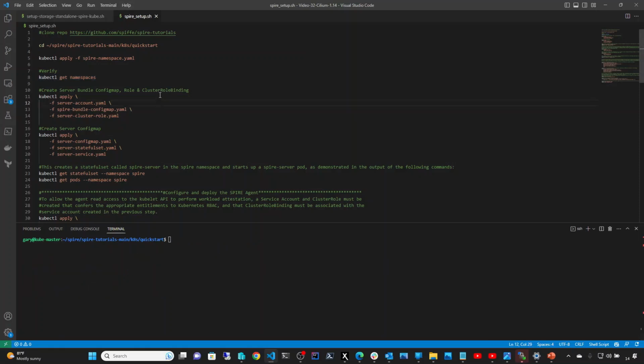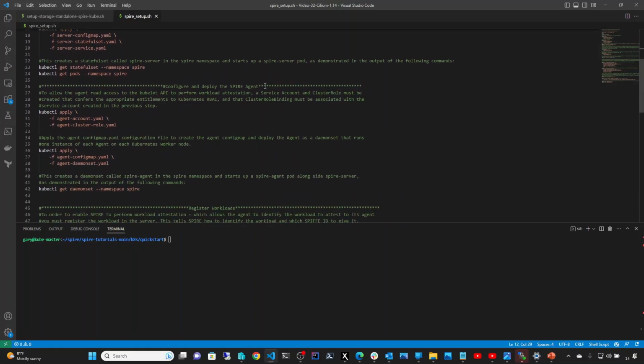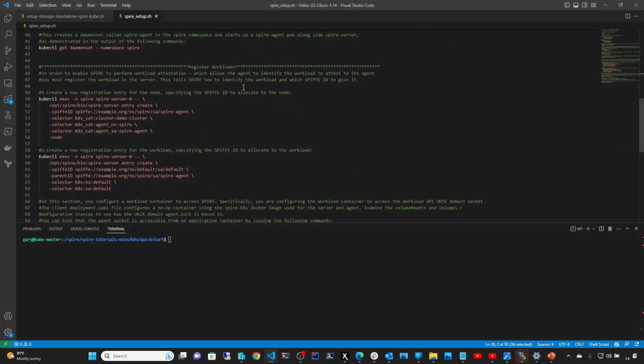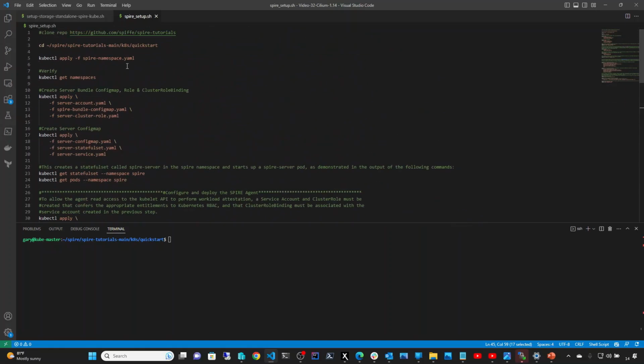Okay, the first section that we're going to go through is setting up the SPIRE server itself. In the next section we set up the SPIRE agents. And in the final section, we look at how we register the nodes and workloads, and then we do a test from a client pod to ensure that it can communicate with the SPIRE agent. Let's go through that then.